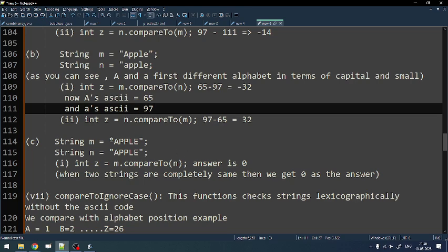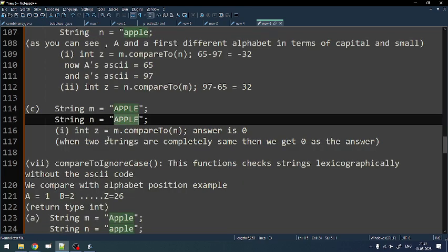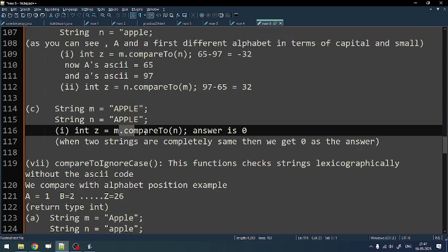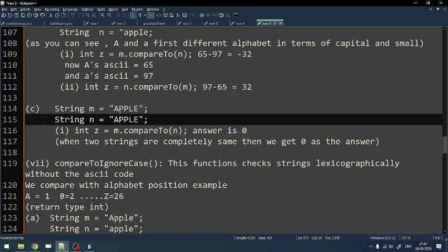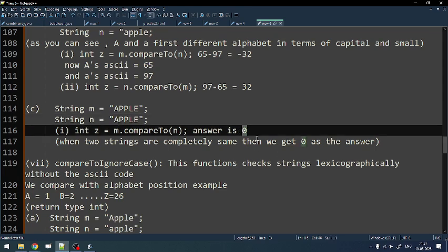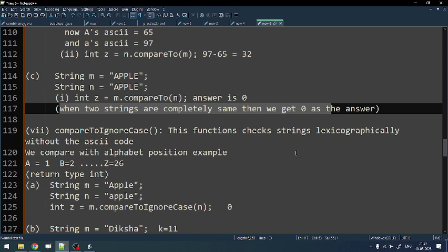Now this one, as you can see, both of the strings are completely same in terms of spelling, and in terms of lowercase and uppercase. Clear? So int z equal to m.compareTo(n). As you can see, both of the strings are same, so there are no differences in the ASCII code. As a result, we are getting 0 as the answer. Clear? So when two strings are completely same, we get 0 as the answer.